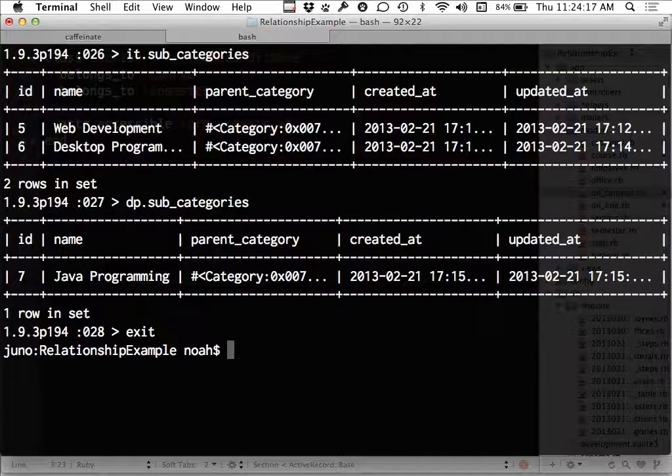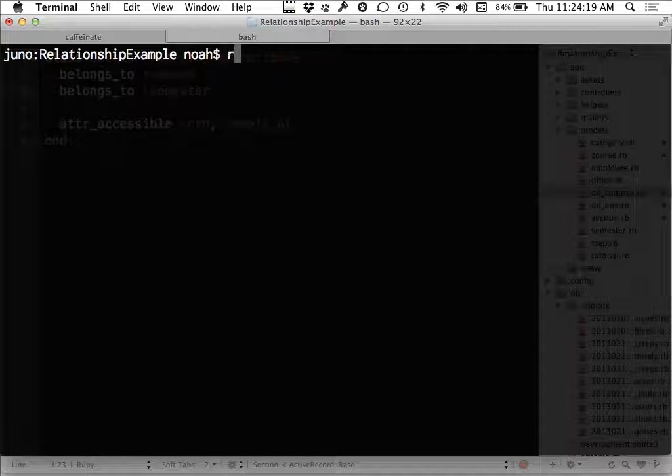I'm going to get out of the console. I need to run a little migration to add that type column. So I'll do rails g migration. I'm going to say add type and URL to sections. I'm going to add the type column, but I'm also going to add a URL column, so that our online sections can have URLs. And then I'll tell it my fields I want to add are type and URL. They're both strings.